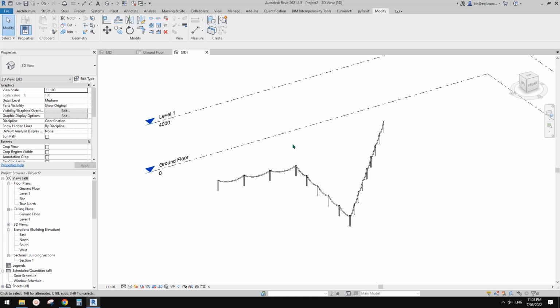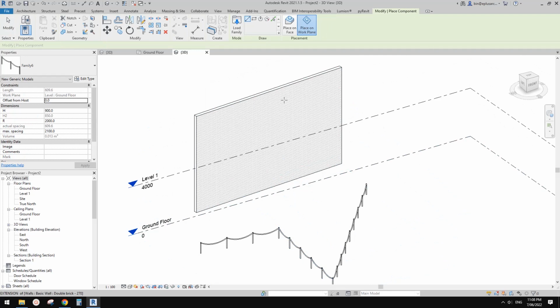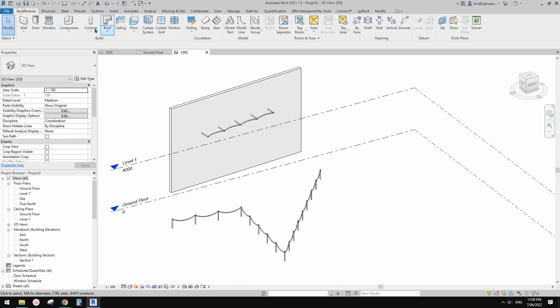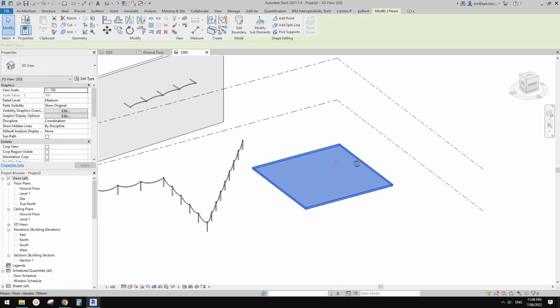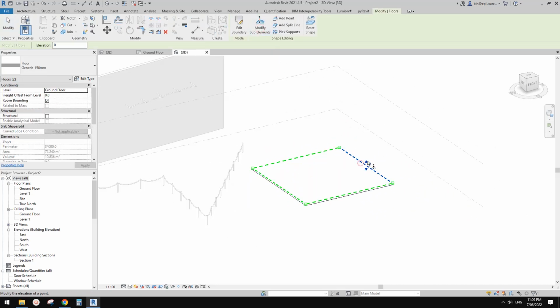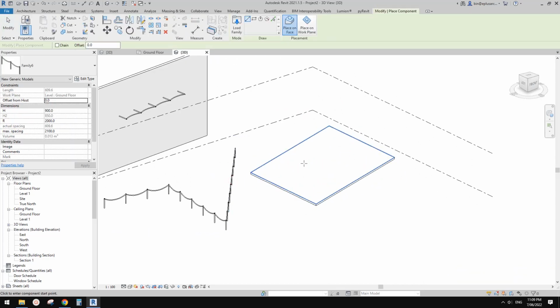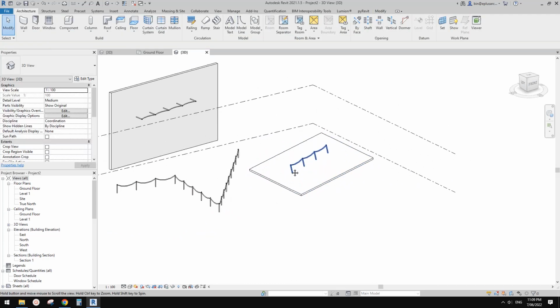Oh, hang on. We can also place on face. So place on face, you can place it on a vertical face, or maybe you can also place it on a sloped face. For example, I'll just adjust this. Okay, so we have a sloped floor, so we can place it on face. Okay, so this is it, line based.